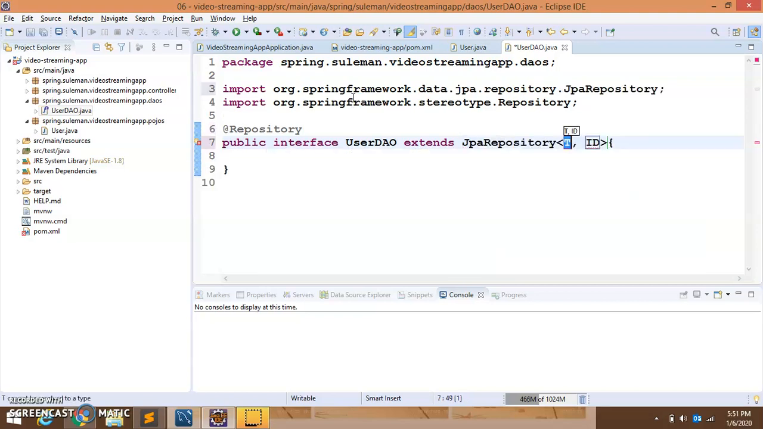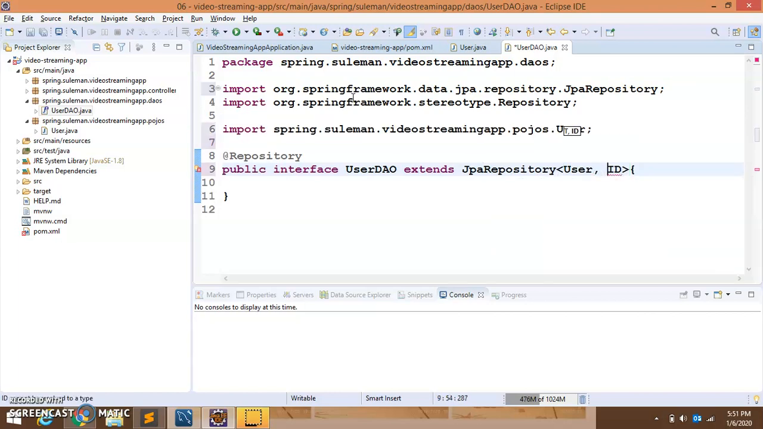So JPARepository is for what? Which class am I going to use? It's User, and what is the primary key? It's of type String. So you will see the advantage of this JPA repository. You do not need to write any other methods here. All the CRUD methods are already present in JPARepository, and Spring will take care of implementing all those methods for us, like finding a user, adding a user, deleting a user, all of that will be automatically implemented by JPARepository. So that's it. That's my DAO layer.